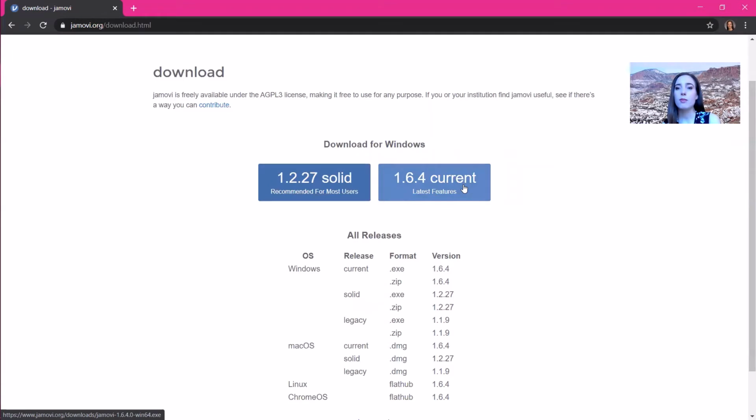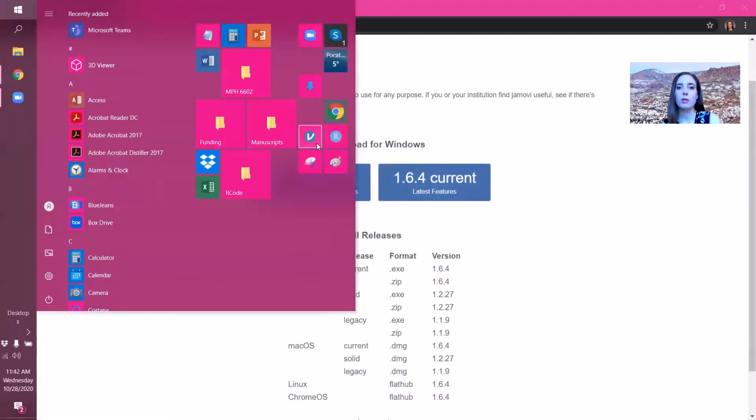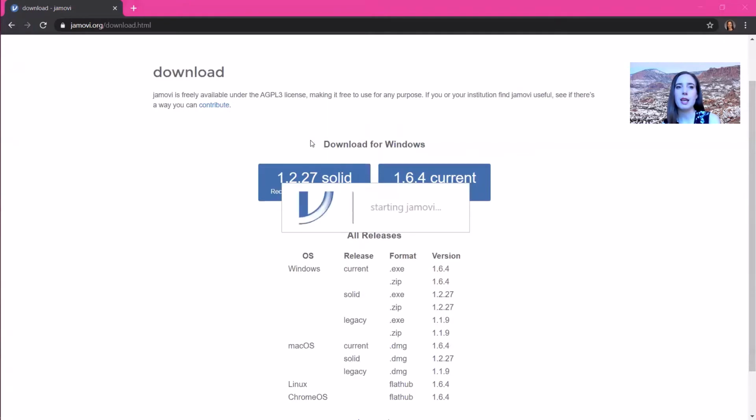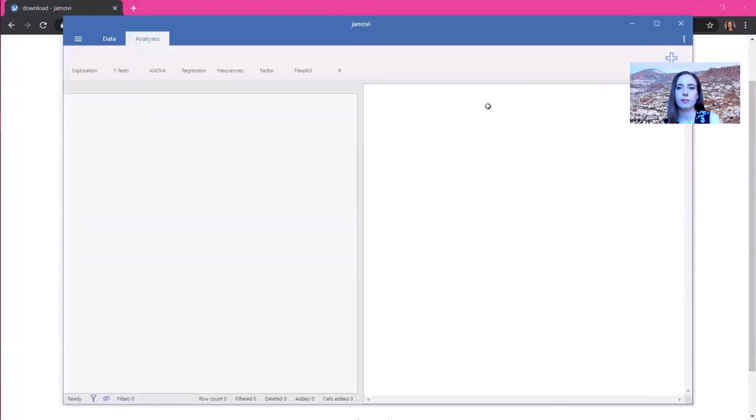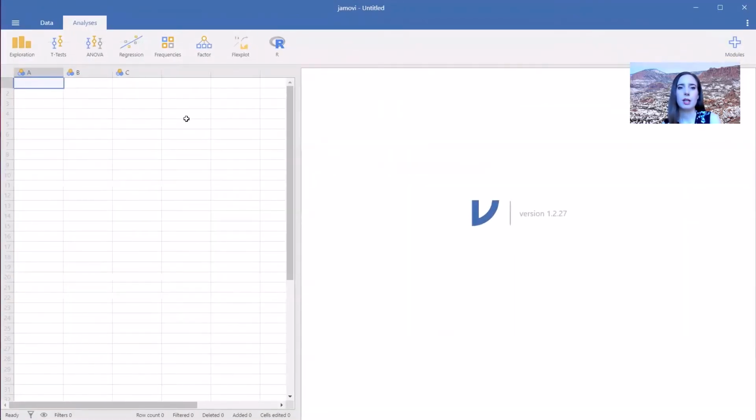It's going to have some more different features. It's a little bit more of a test version, but so far that really hasn't been a problem. When you go and install Jamovi, you're going to click on this little V here for Jamovi. And this is what it's going to look like.